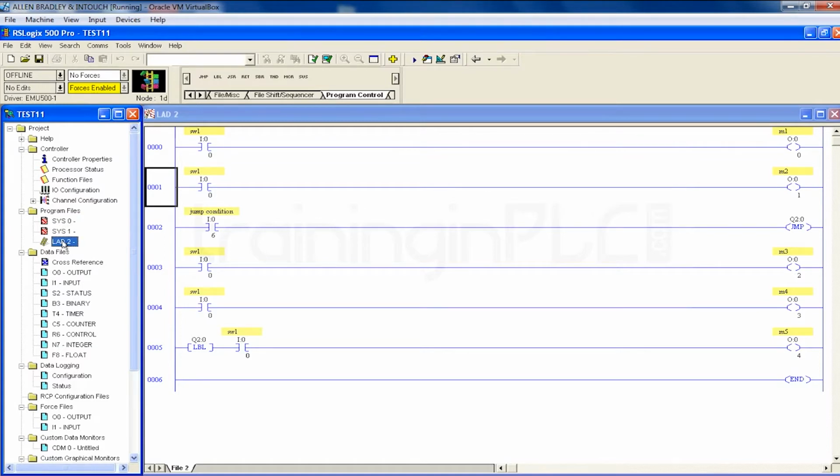And this LAD2 means ladder logic 2. This is the main page, right? This is the first page in our project. The project name is test 11. In this project, this is the first page, and we are writing a program over here.